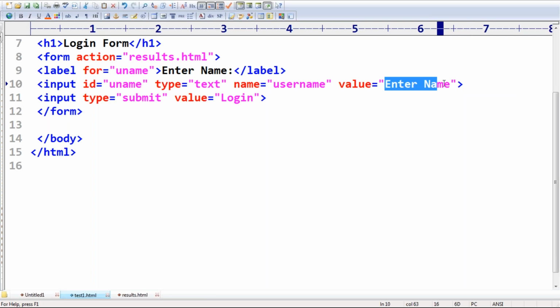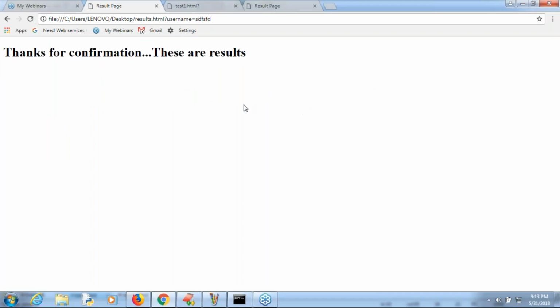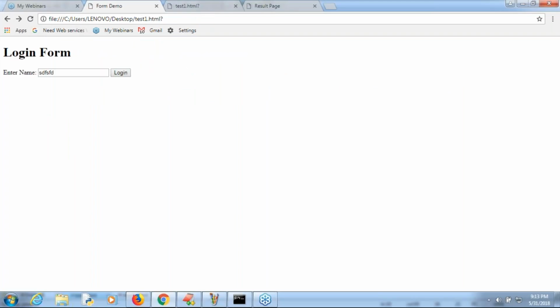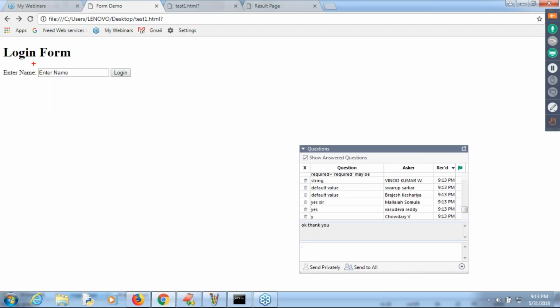Now, what is this one? Anyone, can you please tell? Is it the default value or not? Of course, it is the default value. If I refresh this, automatically here you can see the default value, enter name, like this.